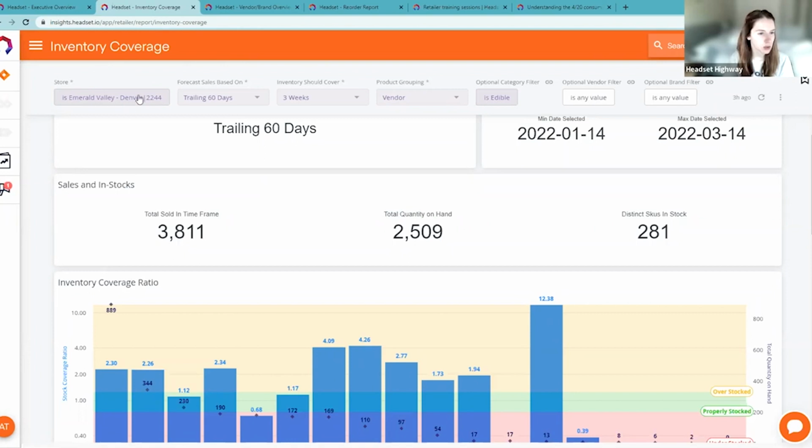So you can select your store at the top left here. I have my Denver store selected. Forecast sales based on, this is essentially how many days do you want to look at, the past 60 or 28 days of sales, to produce our inventory coverage forecast. I'm going to look at the past 60 days, but it's really up to you.